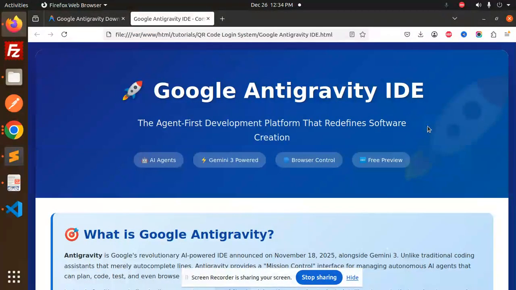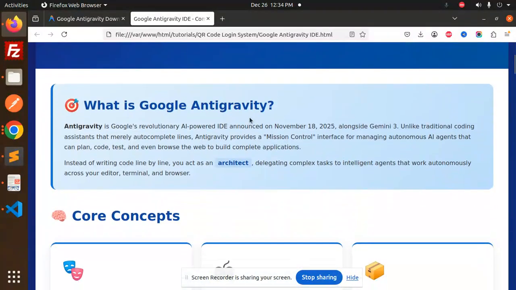Today we are going to learn about the new Google IDE, that is Antigravity, the agent-first development platform that redefines software creation, that has AI agents, Gemini 3 powered, browser control, free preview. So what is Google Antigravity?